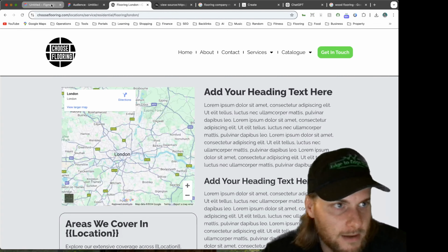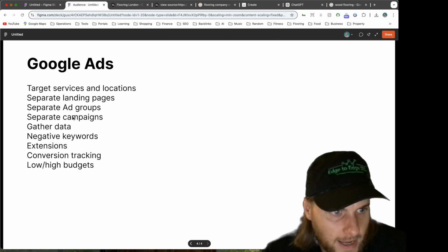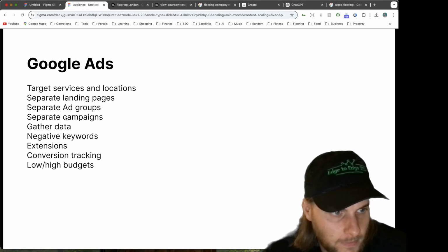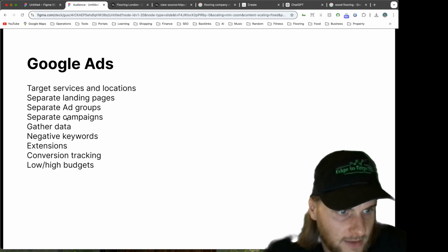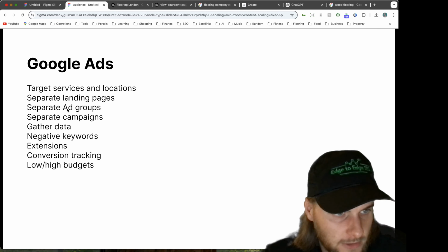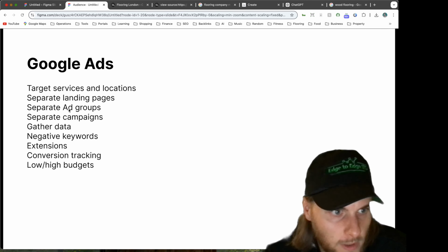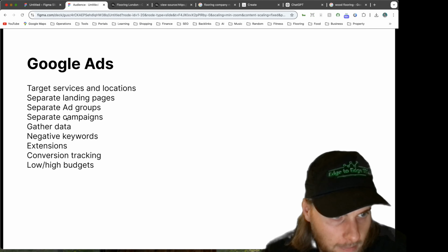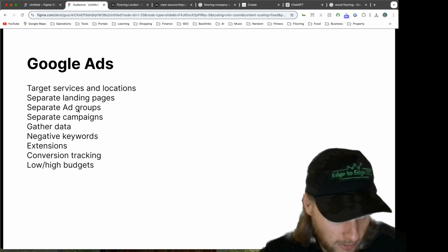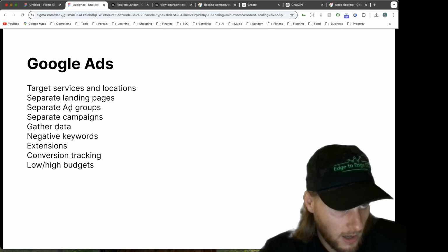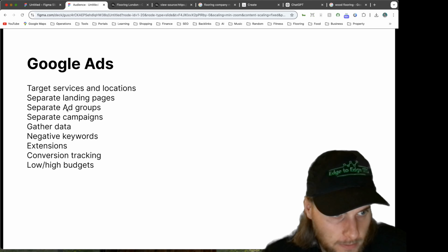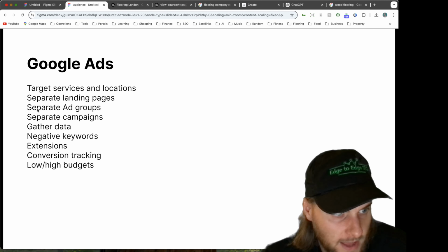But really, whether you build more than one campaign is kind of down to your budget, because if you're not spending enough, so for example, if you're spending £20 a day on Google Ads, then you're not really going to have enough budget to be building separate campaigns, because you're not going to have enough money to spend in that ad group to get enough data back to be able to bid for certain keywords and things like that.